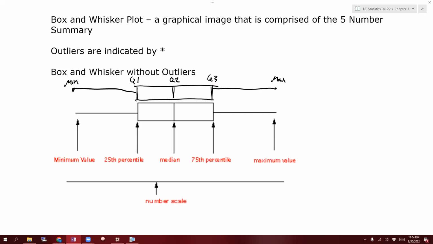Below your box and whisker plot, you will have a number line. That way I can see what values you have. And depending on the scale, you may also want to label your points. So Q1, Q2, Q3, min, max, all of those, actually label them what they're supposed to be, especially if they don't fall exactly on a line. I'll show you what that means when we do some examples.